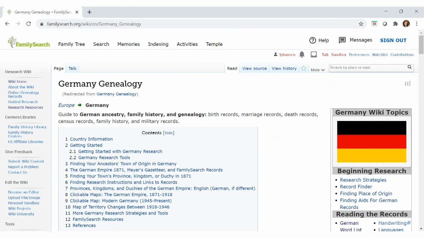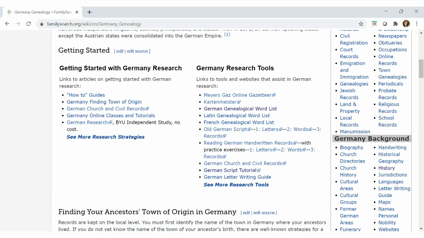So pretend that I have some German ancestors and I'm ready to start working in Germany, but I've never done German research before. I can come to this page for Germany and see all these great articles and topics specific to German research. As I scroll down the page, I can also see lots of links that will help me get started. There's research tools that include maps, different word lists for translation helps, handwriting tutorials, and more. Every country in the world has a page like this, although some of them aren't going to be as complete.